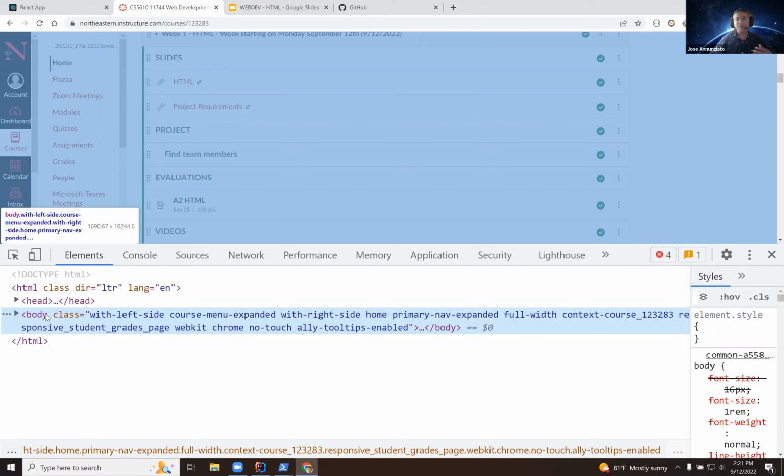Now this document might be a cleaned up version of the document, because the document that comes from the server might have errors or syntax mistakes. The browser will make its best effort at interpreting the HTML coming from the server, and what you see here in the DOM is its interpretation of the ASCII text that is coming from the server.